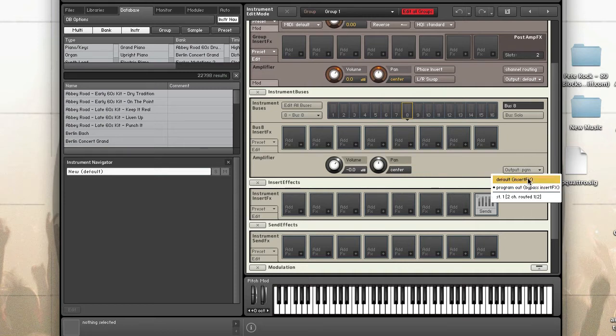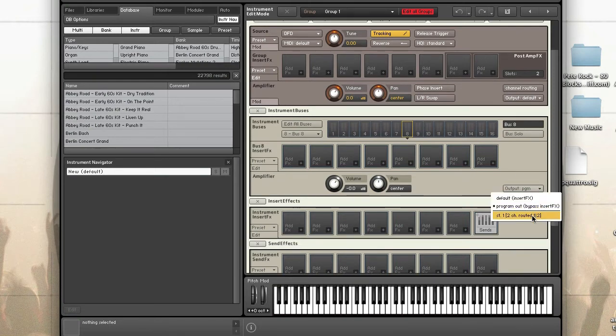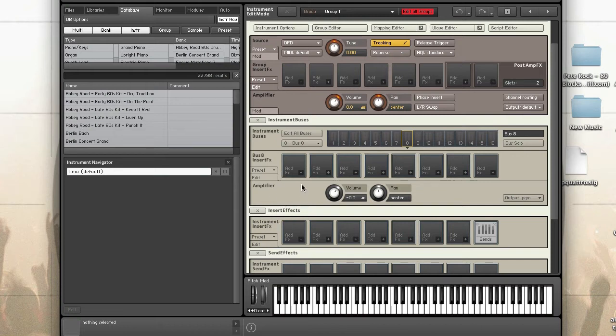So just know the difference between default and program out and stereo. Default will follow the normal path all the way through the instrument, which ends in the instrument insert effects. Program out will follow the same path, except it will bypass the insert effects, and it'll make use of the output you specify here. And then your third option is directly to a channel. When you do that, it bypasses the instrument as well.